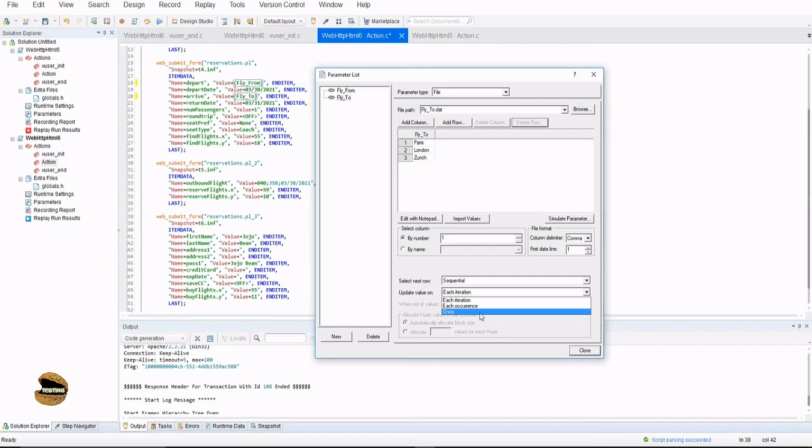Now that is very helpful in case of random. That means if I set this sequential option to random and say each or once, then randomly out of the three sets of data, it will just select one of them and it will use the same value for all other iterations. So these are the different options which you have in order to drive your test using the data. So fly from is sequential and each iteration, fly to sequential and each iteration. By having this particular understanding, you can go ahead and run this test.